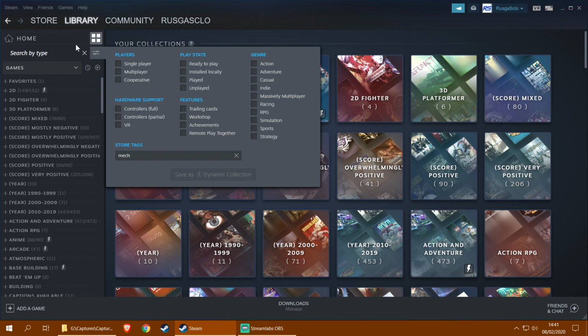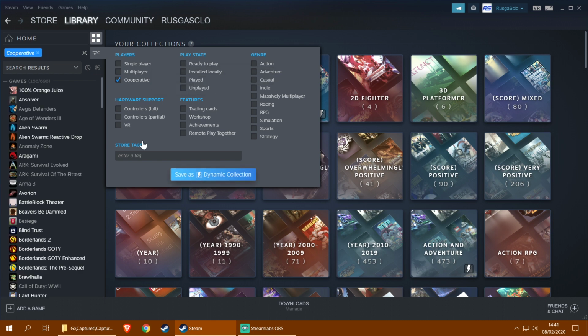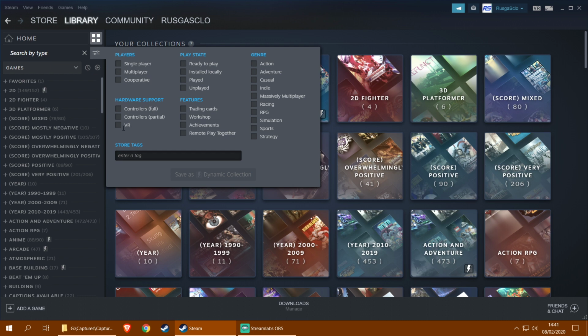So what I'm going to do now is set up a new collection. Click this filter button here. You can filter by some of these. You've got a few different genres and different things that are quite useful. So if you want a collection that's purely co-op games, you check co-op and then save it as a dynamic collection. I've already done that, so I'm going to use the tags.